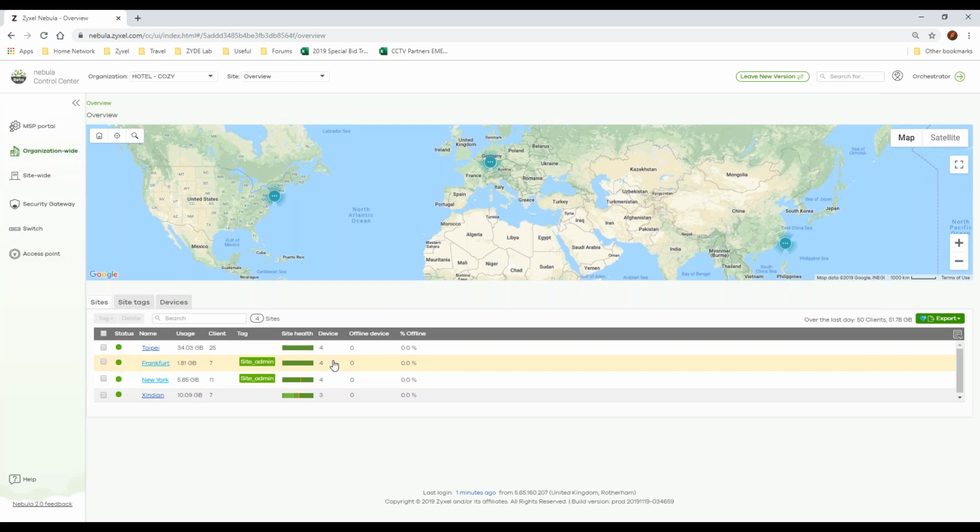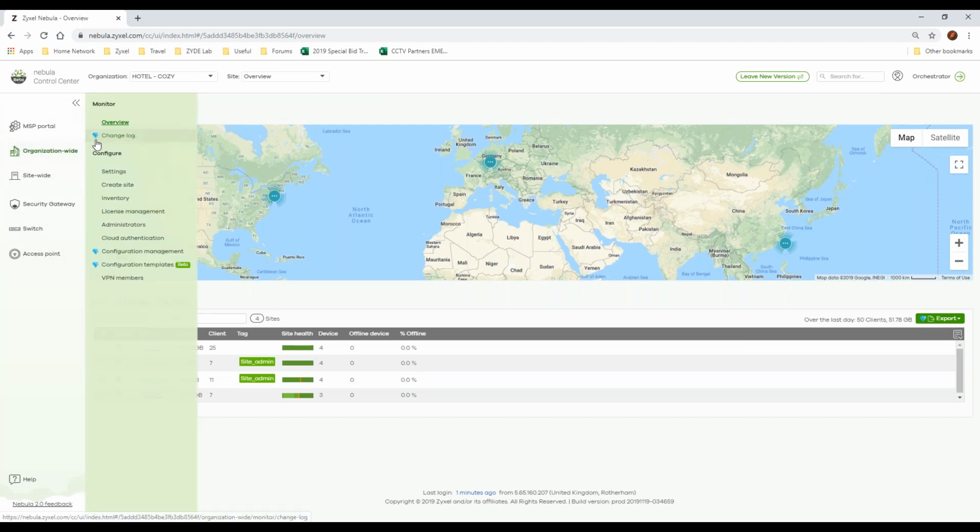It'll show you how many devices you've got and how many are offline, and a percentage of your offline devices as well. If you do have the Pro Pack, you can export this information to either CSV or XML as well. You will notice that these options here, which have a little diamond next to them, indicate that it is a Pro feature, so it does require a license in order to use these facilities.